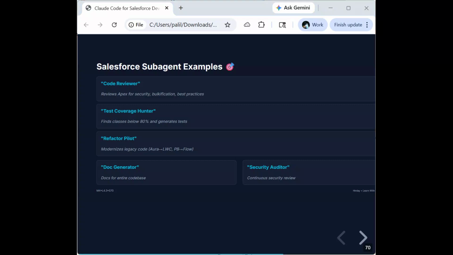Let me give you some concrete subagent ideas for Salesforce work. The code reviewer subagent. It reviews all Apex changes for security, bulkification, and best practices, and runs before every PR. The test coverage hunter subagent. Identify all classes below 80% coverage and generate additional tests for them.